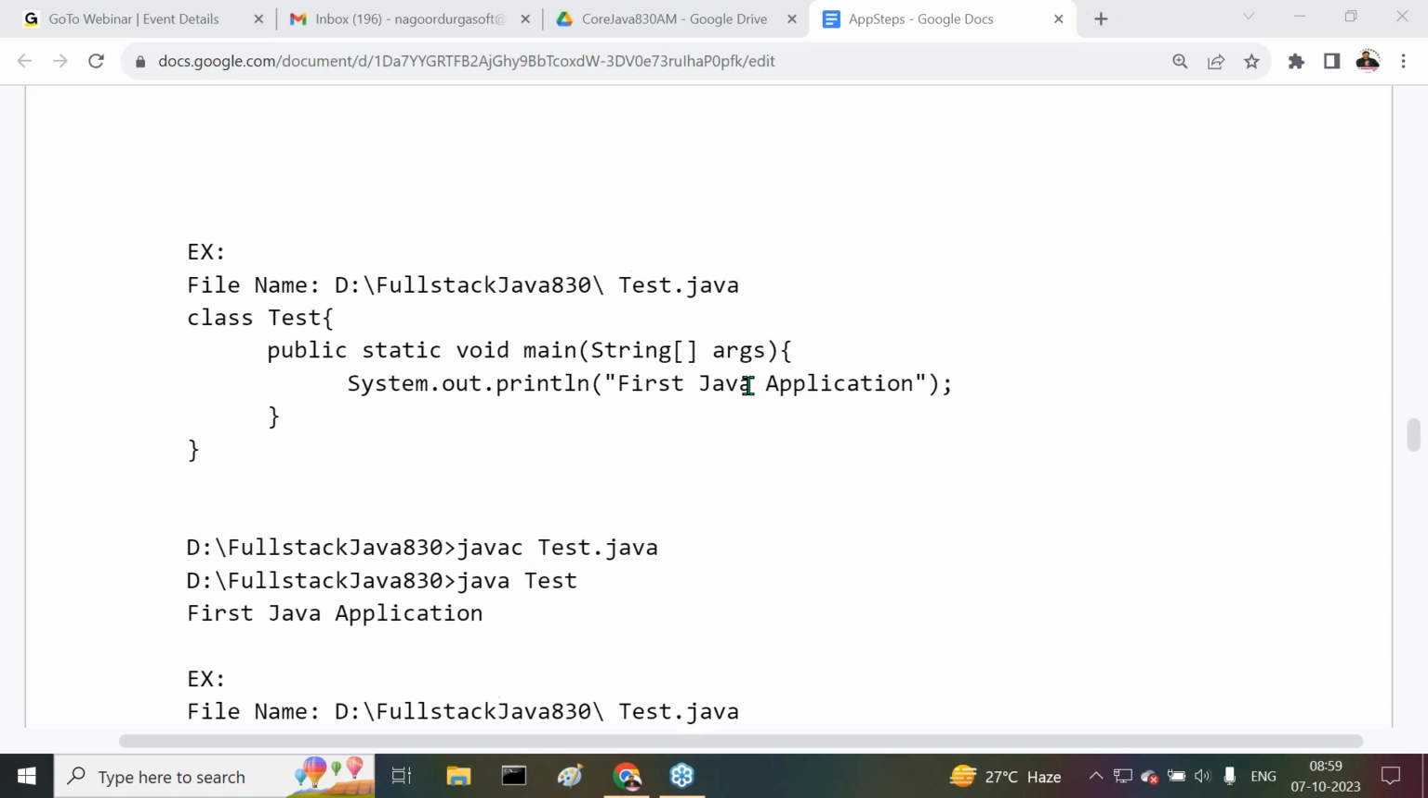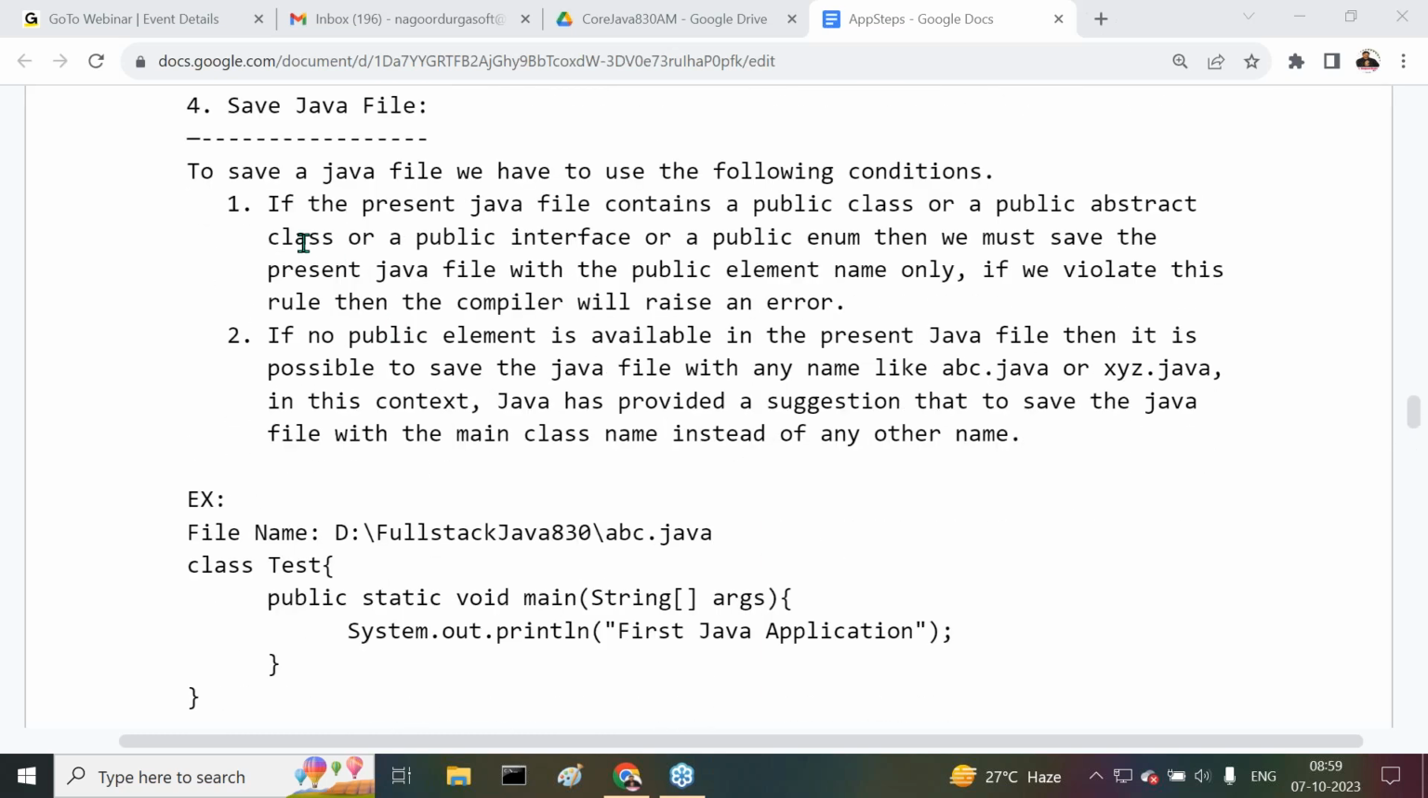Right. Now let's move to the next point. What's the point I'm saying to you? If the present Java file contains any public class, public abstract class, public interface or public enum, then we must save the present Java file with the public element name only. If you violate this rule, then the compiler will raise an error.